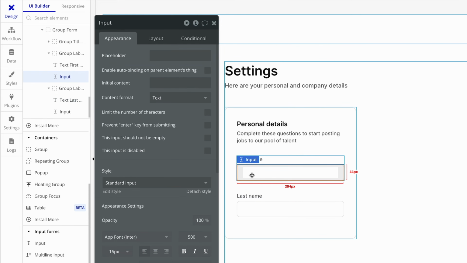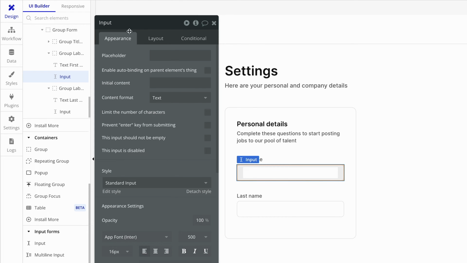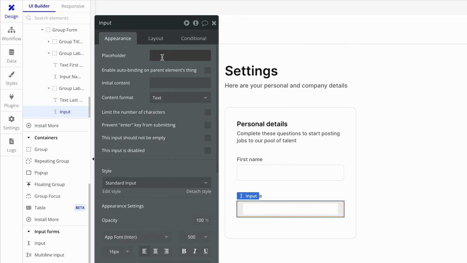Okay. Also, I just want to make sure that we're naming these inputs because we removed the placeholder. You can see that Bubble also removed that from the title. So we're going to name this input name first. Okay, and then last name input name last.